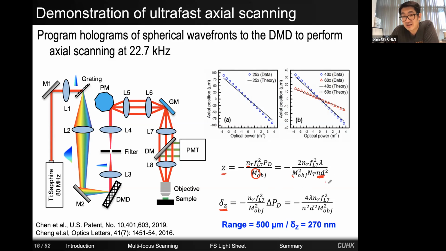But looking at the minimum step size, we find that it's also having a functional relationship between the aperture and magnification. And obviously, the more pixels and the higher the magnification will give us a finer step size.